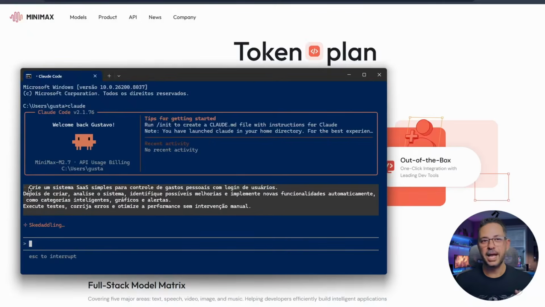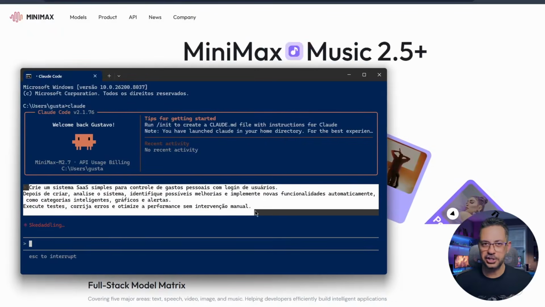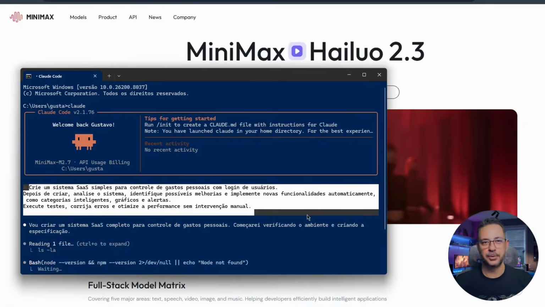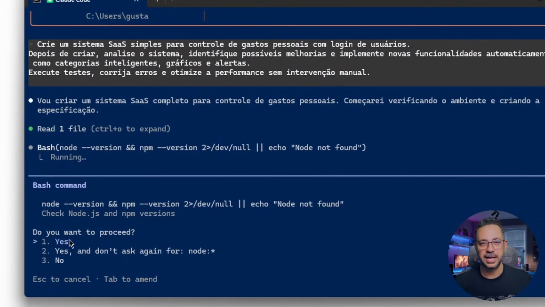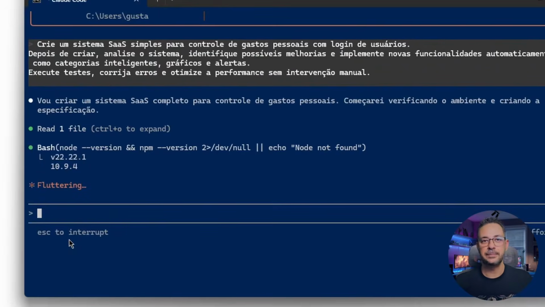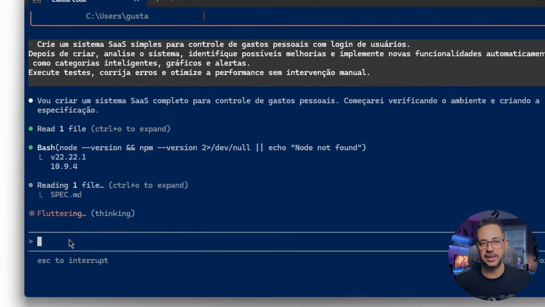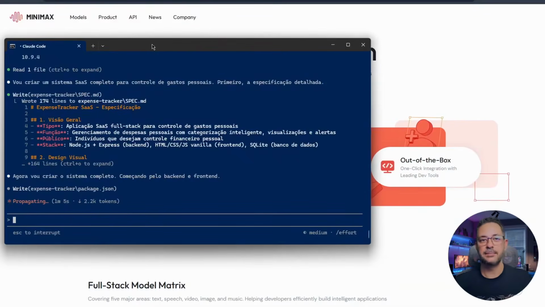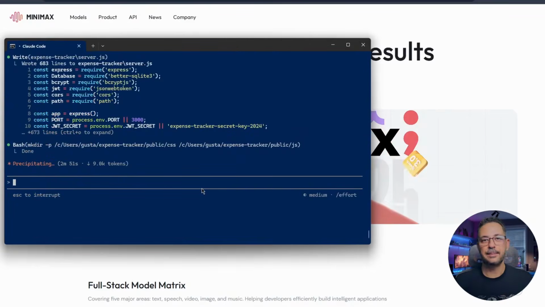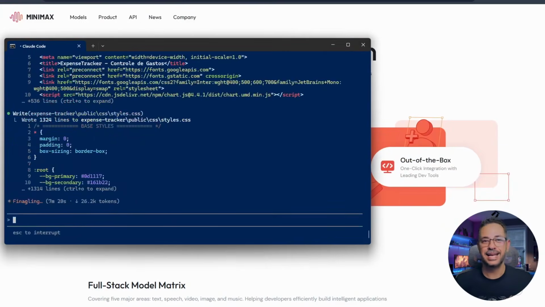Next example now. Well, this is where it gets really interesting. You can ask it to create a product and then automatically improve that product. Check out this prompt. Create a simple SaaS system for personal expense management with user login. After creating it, analyze the system, identify possible improvements, and automatically implement new features, such as smart categories, charts, and alerts. Run tests, fix errors, and optimize performance without manual intervention. So this is no longer just code generation. This is an AI working as a developer, QA, and architect at the same time.